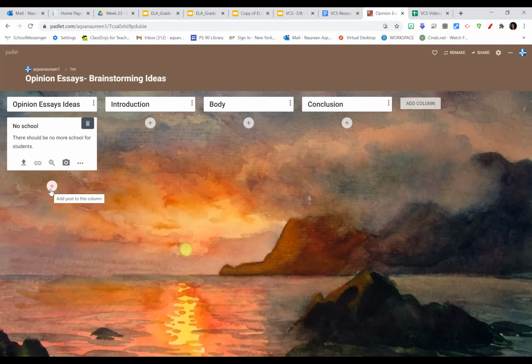Now, students can choose to add more posts to this column, but for their post, they can also choose to upload any pictures they would like or any other media they would like. They can link things. They can also Google things and insert them, or they can take pictures and also insert them as well. Now, how do students write on this?